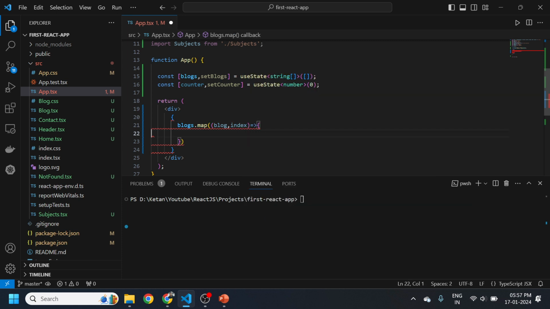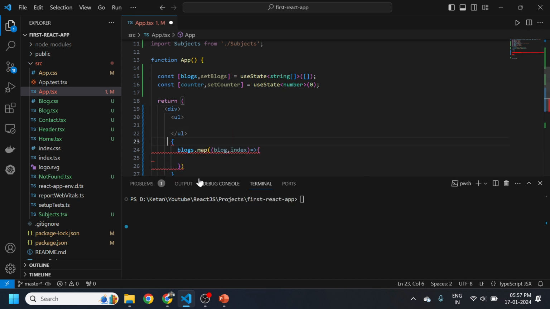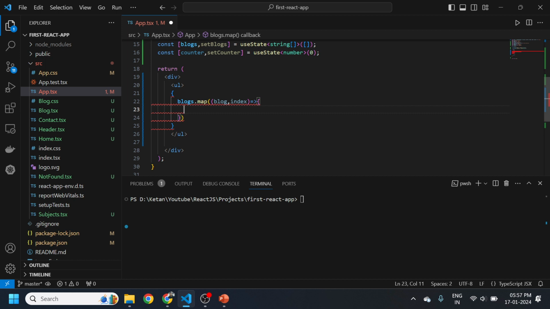Here I'll just add a UL tag, an unordered list, and here I will return an li tag. I'll say block. If you're not aware of the map function also, I'll put a separate video on the map method, which is available in JavaScript, and we can discuss it. Here I think I forgot the closing curly braces. Now one more thing which we need to add; I'll just show you what happens now.